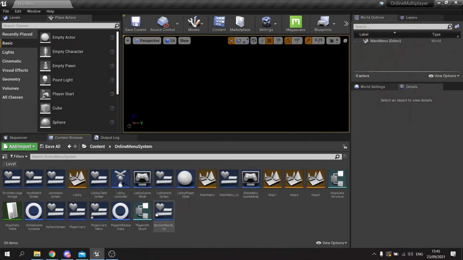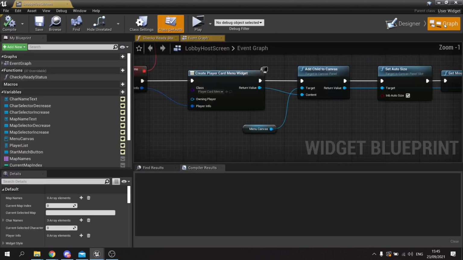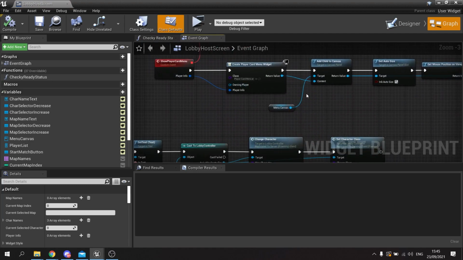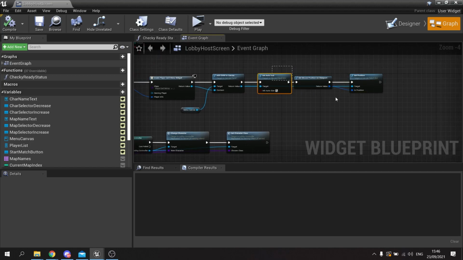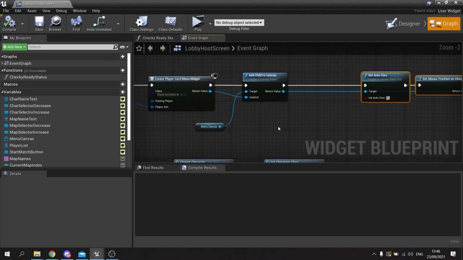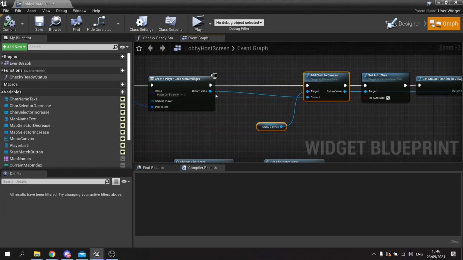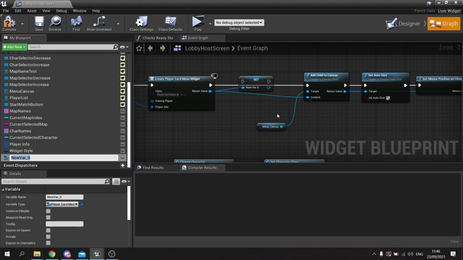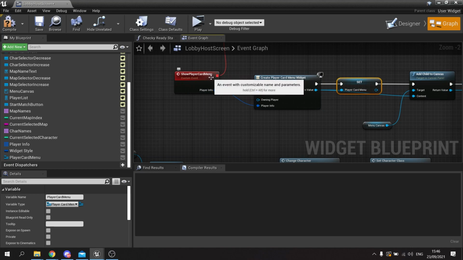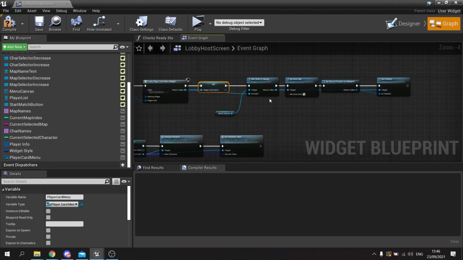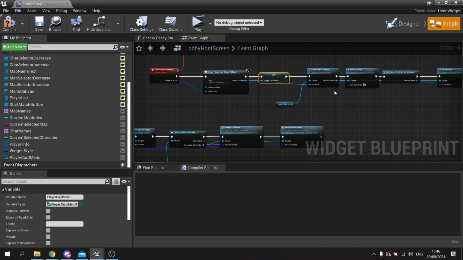So what we're going to do here is go back to the lobby host screen. Click on the graph, and on here we're going to promote this widget to a variable. And this would be the player card menu. Like so. And what we want to do at the start, when we call show player card menu, we want to call a function to hide the existing player card menu if it exists.